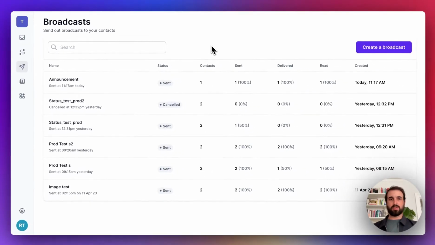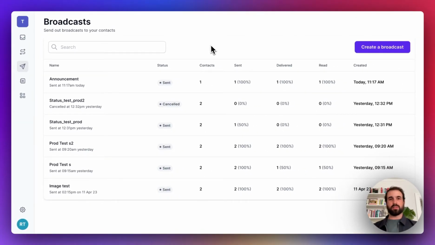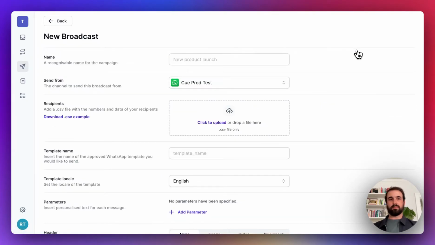This will bring you to the broadcasts page where you can see a list of all the broadcasts that you've sent out. To create a new broadcast, you can click on this button. This will bring you to the new broadcast page.